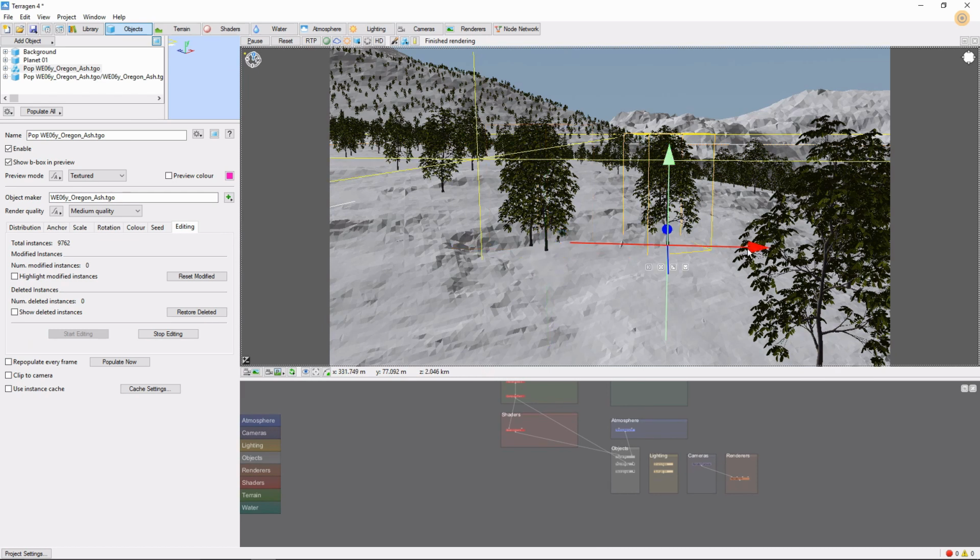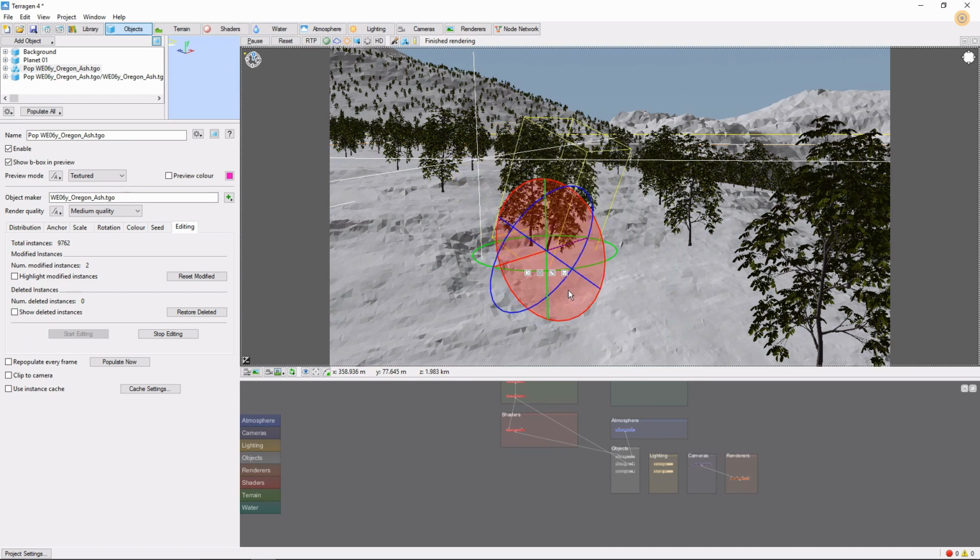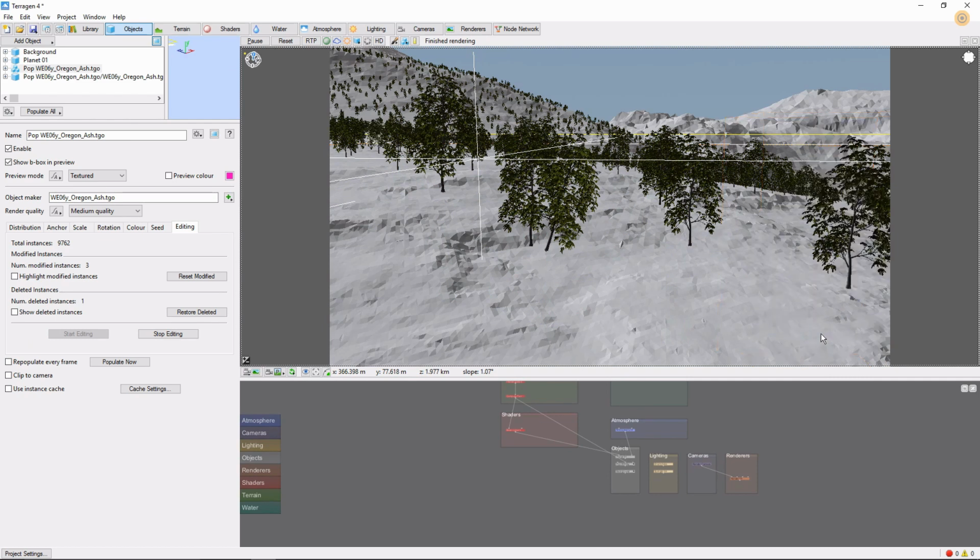For example, we can move this tree, rotate this tree, or scale this tree. We can also delete population members simply by selecting them and pushing the delete key.